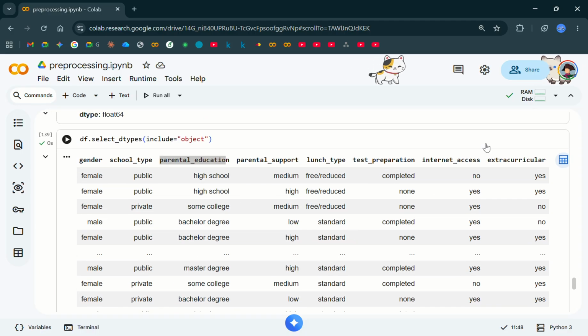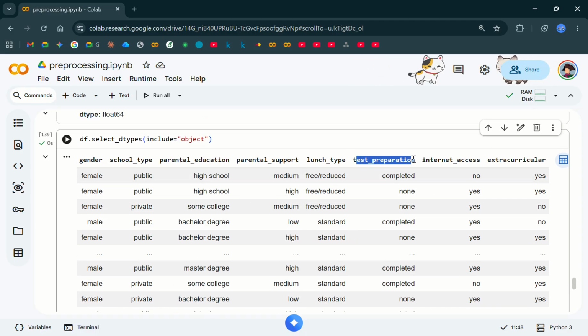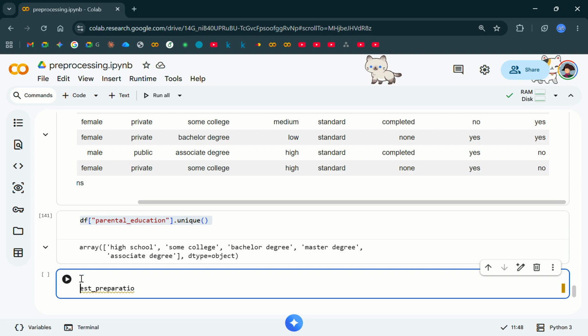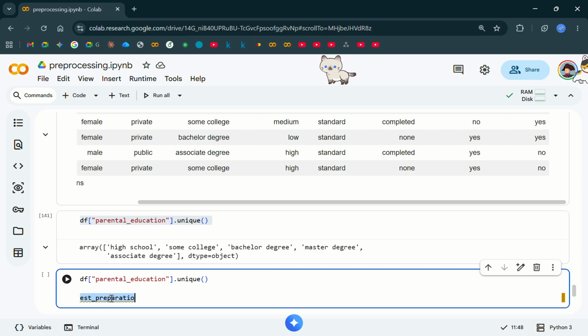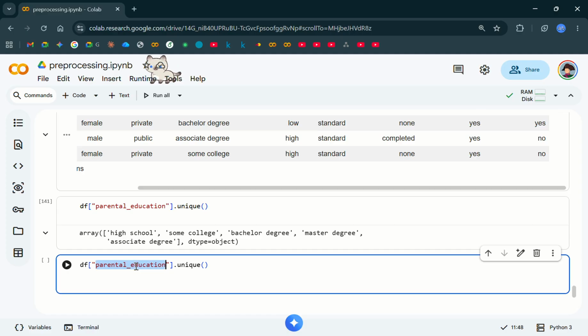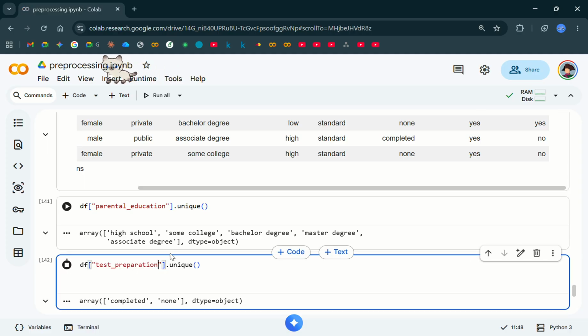We can apply the same thing to see what's going on with test preparation as well. So it should be over here. Let me just quickly copy this. Okay, I made some mistakes, that's okay. So test preparation has only 2 unique values, which is completed or did not complete, and it's assigned as none, right? And they are not numerical.